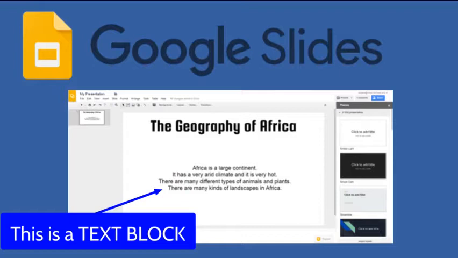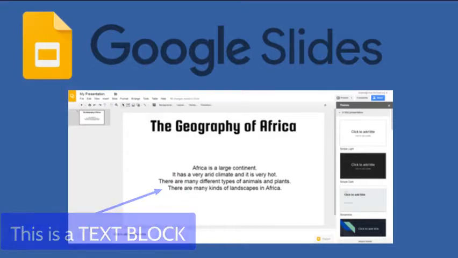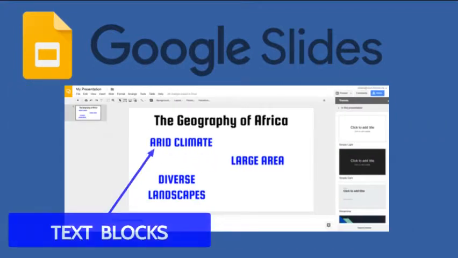Now take a look at that. That's a lot more than 4 words. No one's going to read that. So instead, we're going to take all that text and we're going to break it down into main ideas. And each of those main ideas becomes its own text block. Each one of those text blocks is only 2, maybe 3 words long, so they're perfect.